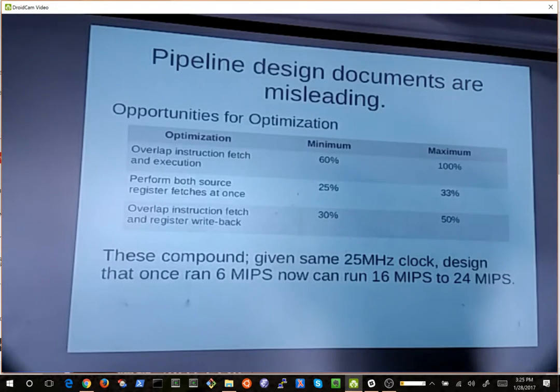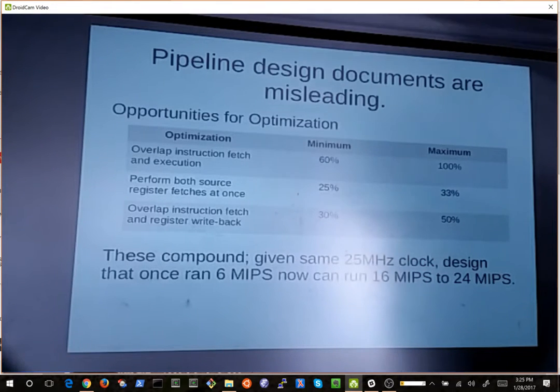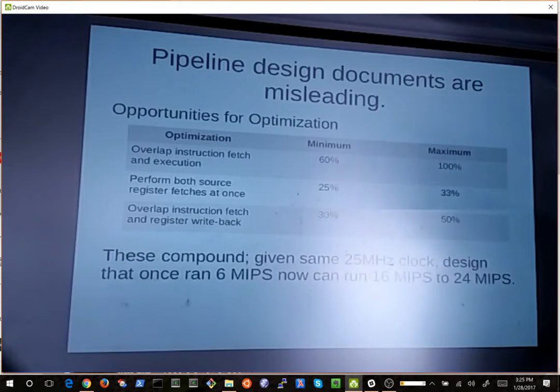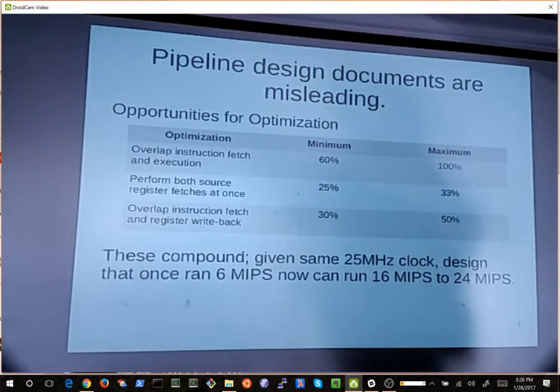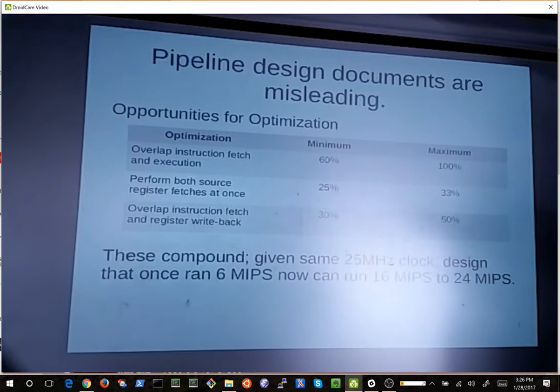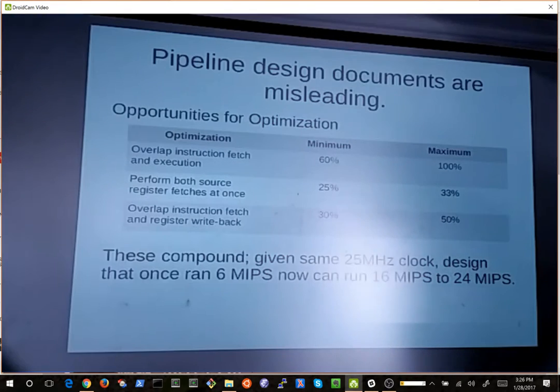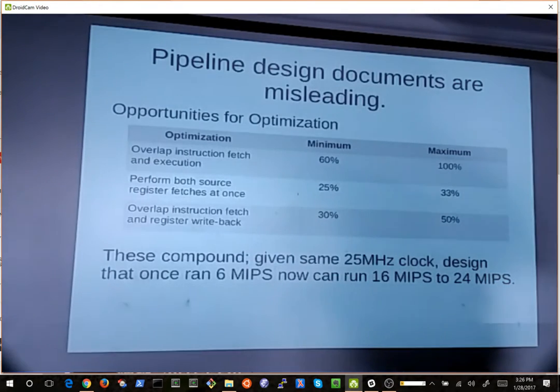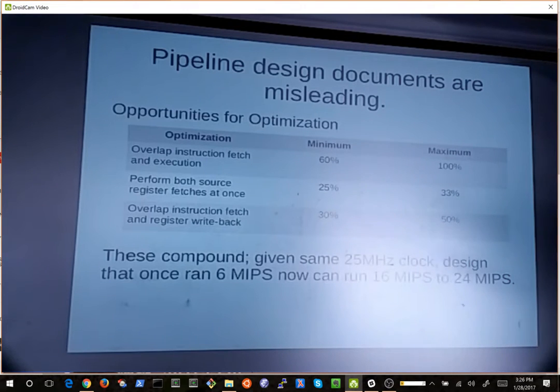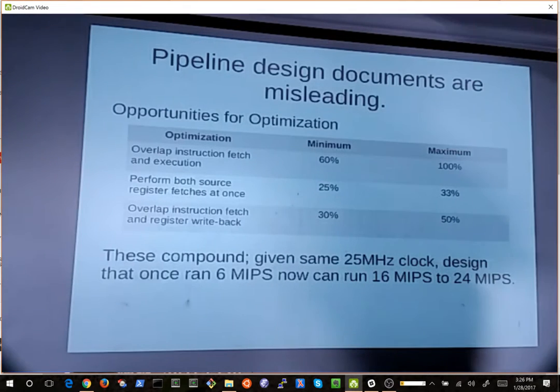So basically what's happening is if I overlap instruction fetch and execution, I basically save 2 cycles out of every instruction that executes, and then perform both register fetches, that's another cycle saved, and then the register write back is another cycle saved, right? So we go from 4 cycles down to 1 cycle. And of course, these compound. So given the same 25 megahertz clock, we go from 6 MIPS all the way up to between 16 and 24 MIPS, depending on the instruction mix.